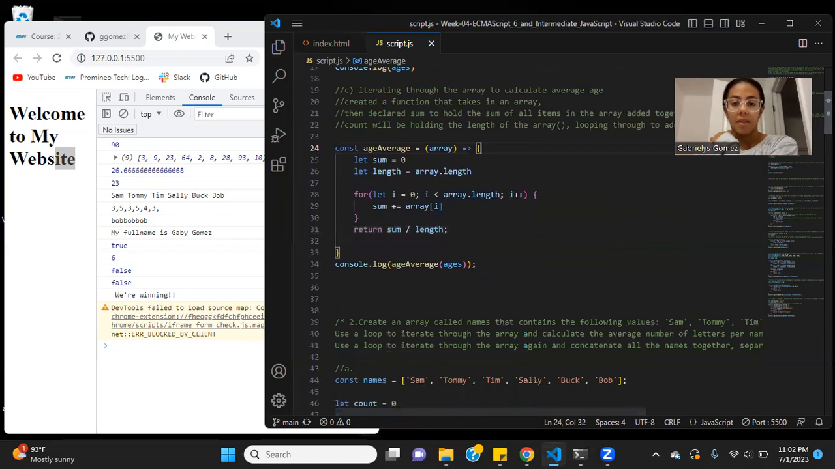Here, I did a function to get the average. So we passed in an array. I made two variables, sum equals 0, length equals the array.length. Then I iterated through the array with a for loop, and with checking each element, we added it to sum. And once everything's added together, I divided it by length, which would be the array.length. And we got 26 point, all those sixes.